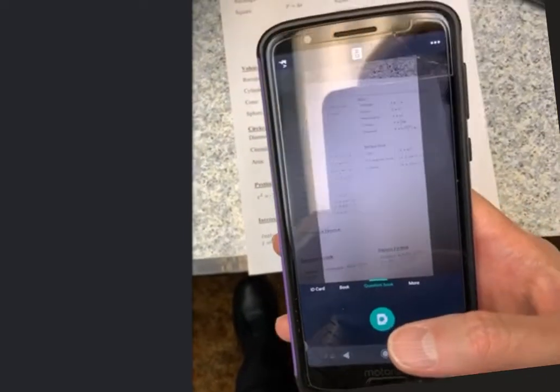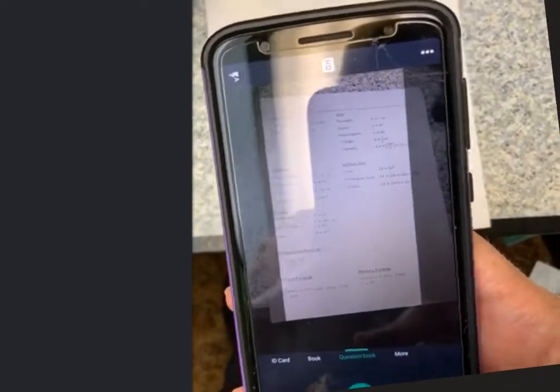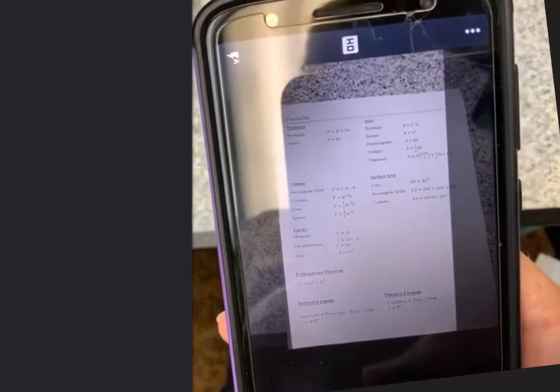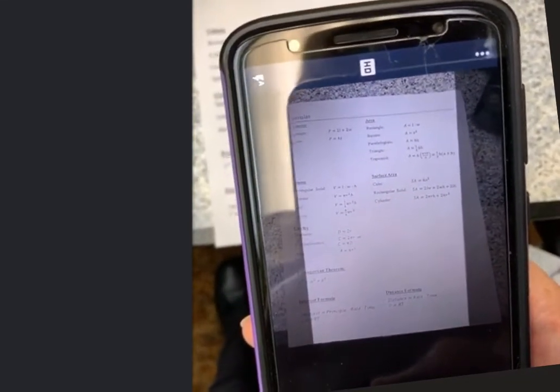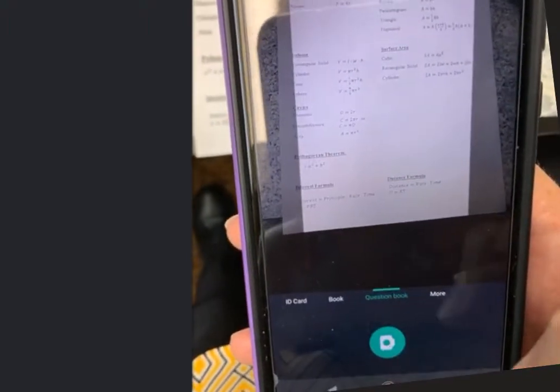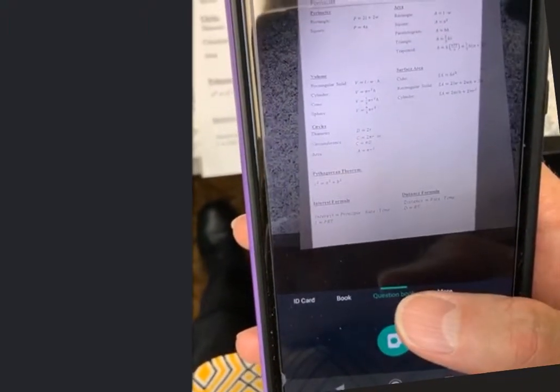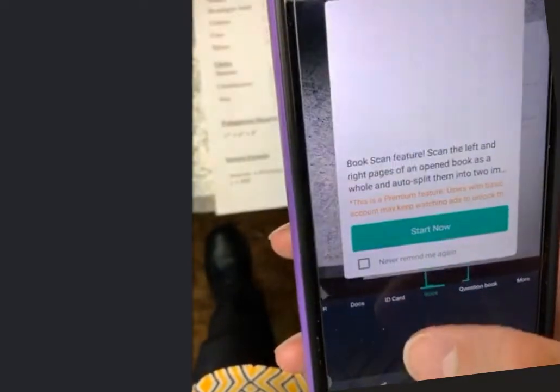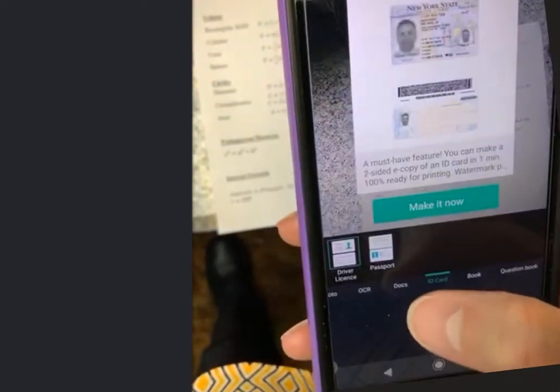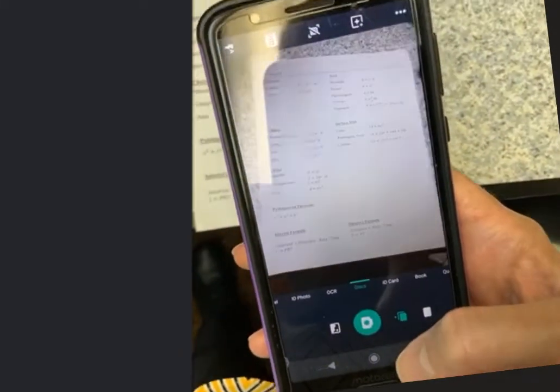Okay, this isn't the best lighting for you. You're getting some reflection on my phone screen. But what I'm going to do is get as much of that page on my screen as I can. And, whoops, wait a minute. I'm on question book. I don't want question book, okay? I don't want book. I don't want ID card. I want docs. This is a document I'm scanning. Okay, that looks a little better.